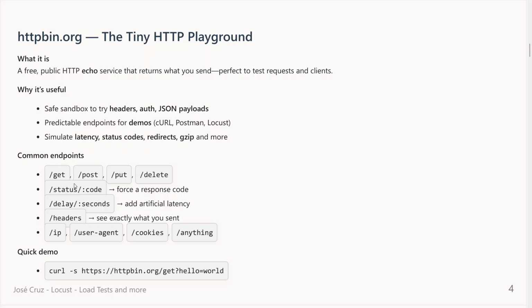It contains endpoints that you can use: get, post, put, delete, even delay to add artificial latency. Status just forces a response code. Remember that it just echoes. It doesn't store sessions on their side, nothing like that. It's just for you to send a request and you already know the result. But you can send things and then you receive the response, and you can make decisions about it.